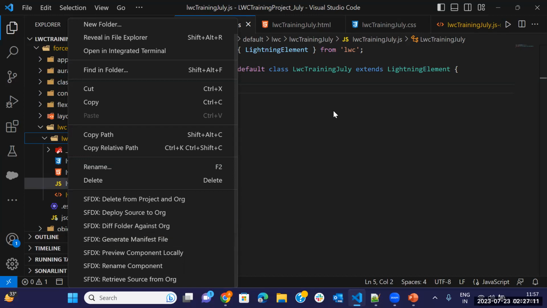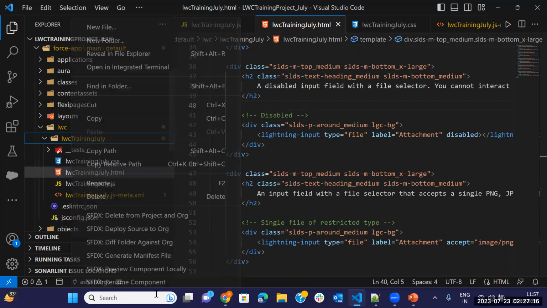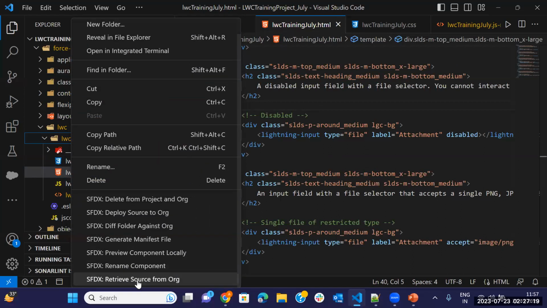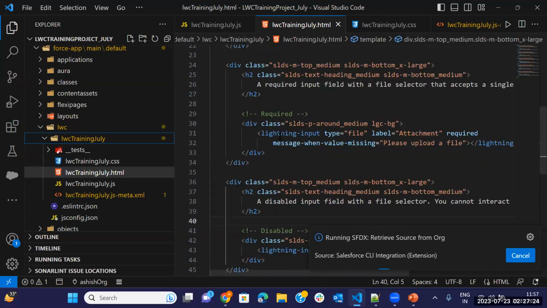For example, I did not deploy any code in my org. When I click here, retrieve source from org, everything will come back blank because I have not deployed anything in my org, basically. It is taking time, basically 20 minutes or something. Okay, so let's cancel. Let me deploy this.